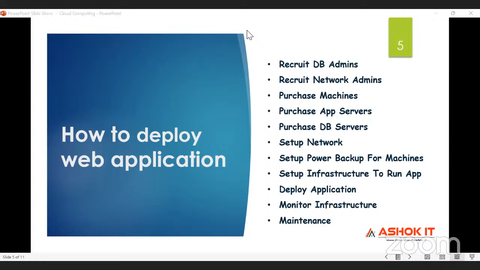After 1 month, the client told that I want to stop my business. I have another thought in my mind. For that client, you purchased this infrastructure by spending 1 crore rupees. Client told that, hey Ashok, stop my business, stop my website. I want to do some other thing. I don't need this website now. Then what will you do? What happened to your 1 crore?